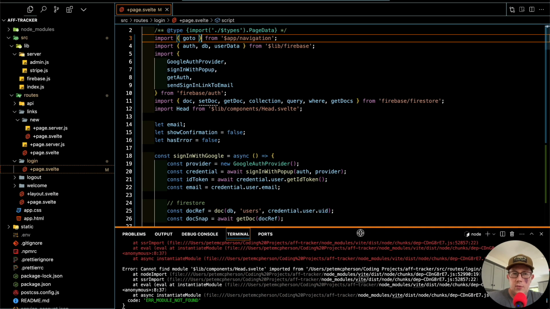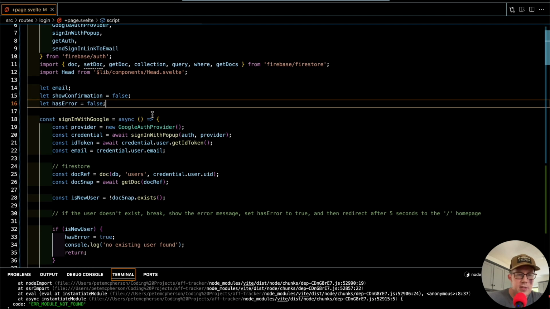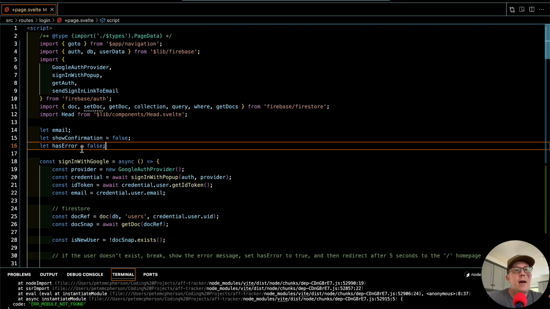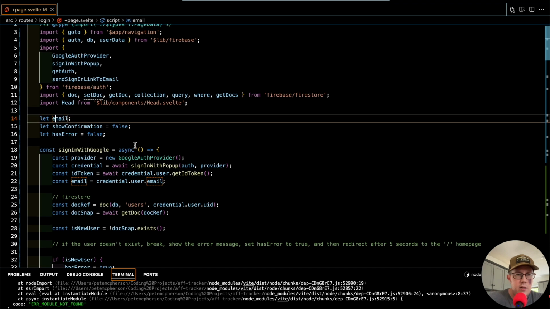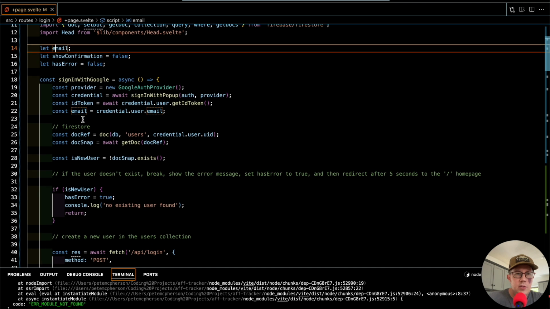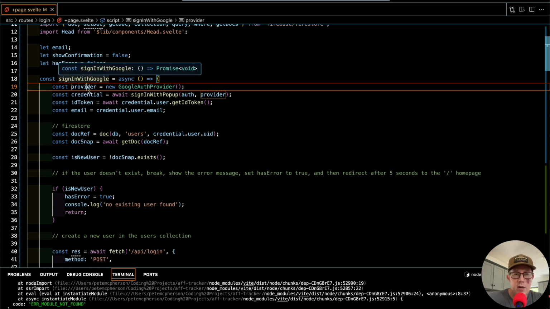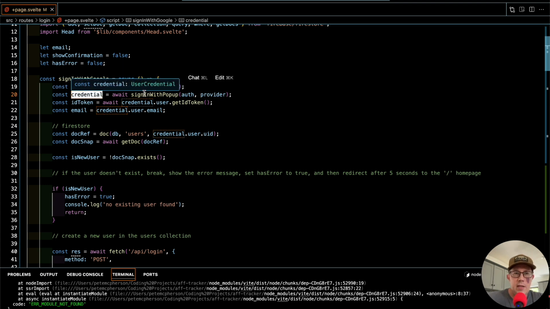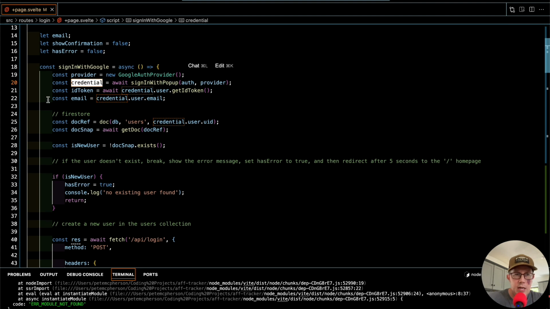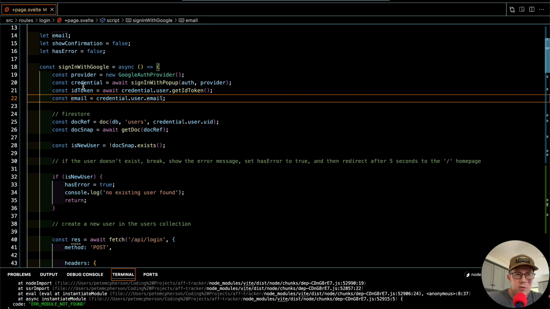So here's what I got. Bear with me here, this is going to be a little tedious. I have email, show confirmation, has error, if there's an error. Okay. Sign in with Google, let's do that first. So const provider, this is a new Google Auth provider. Credential is going to be a sign in with pop-up. Okay, const ID token, await credential user, get ID token. Const email, credential.user.email once they sign in with Google.